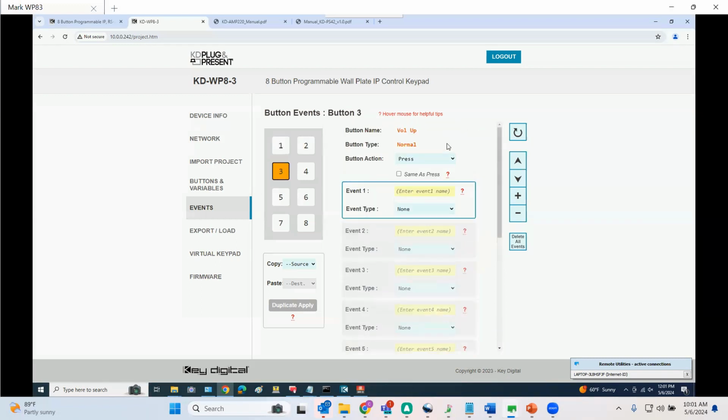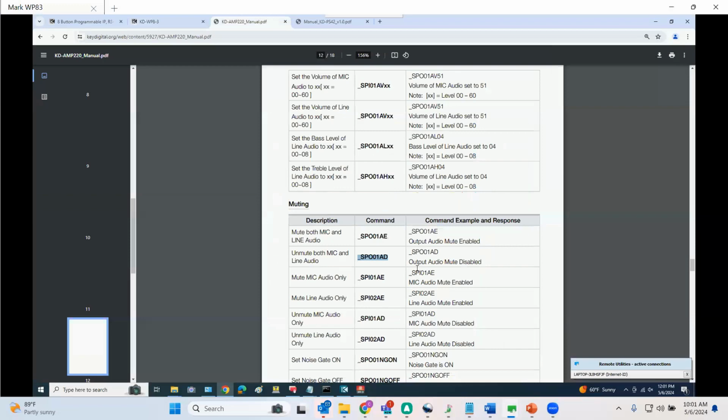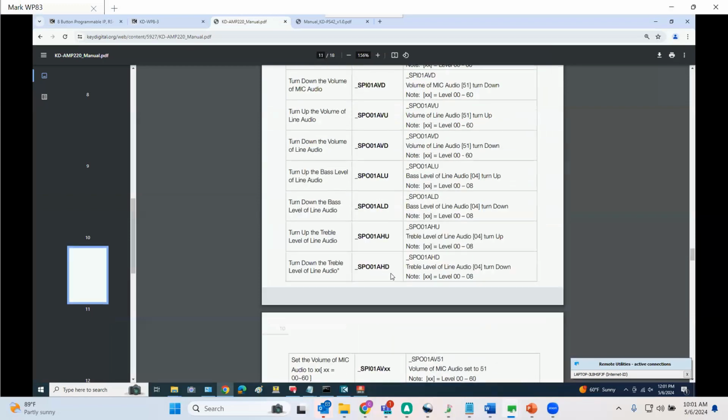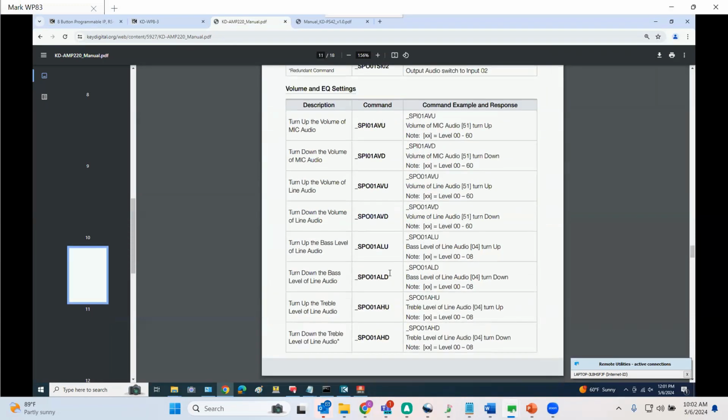Moving down to button 3, our volume up button. We copy the amplifier's volume up RS-232 command, which looks like underscore SPO01AVU, onto button 3's event.